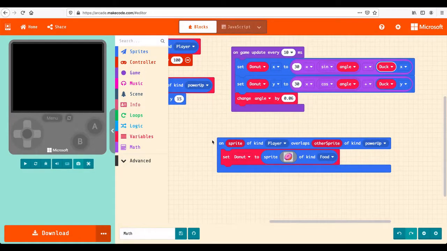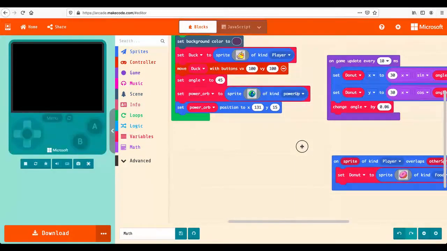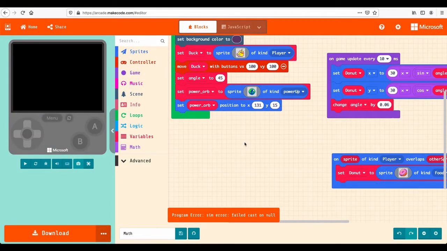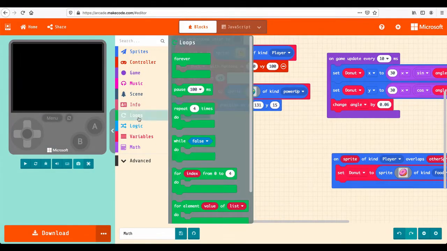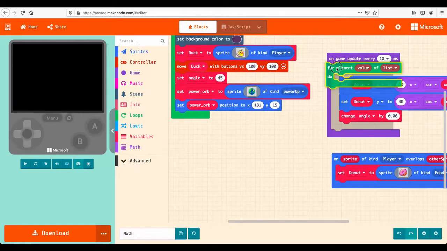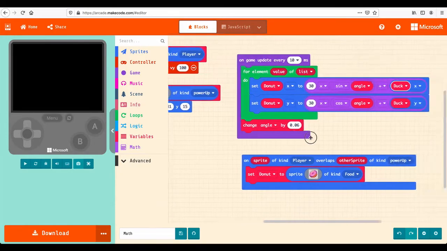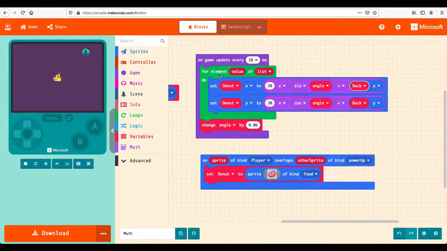There are a lot of ways to solve this. My favorite way to solve this is by using a sprite list. And so I'll show you what that's all about right now. So under the loops drawer, we can loop over an element of a list. And so we can pop that in here. I'm going to put this angle changing outside. And so for each element value of list, do this.